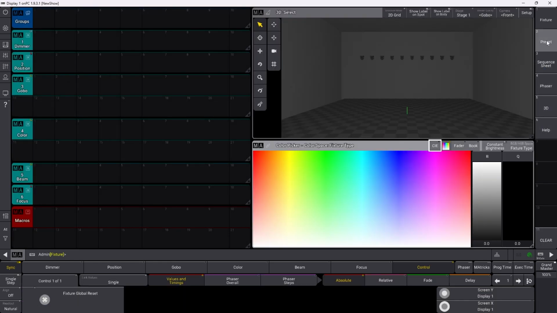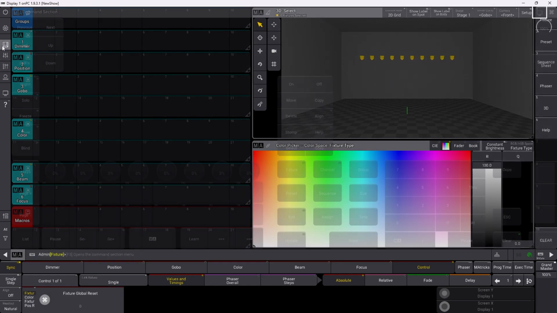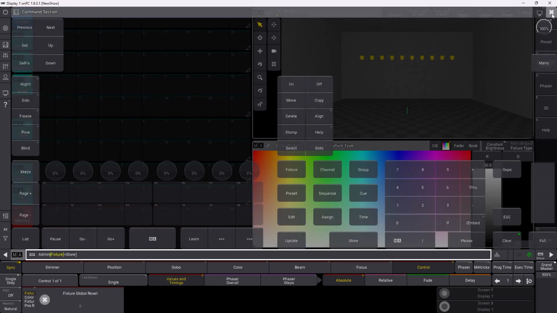So since we set our fixture IDs for those Era 800s to be 101 through 110, I could just go down here, it auto selects fixture, so I could just type in 101, the shortcut for through, which is THRU, 110, please, or enter, and I will store that as a group.